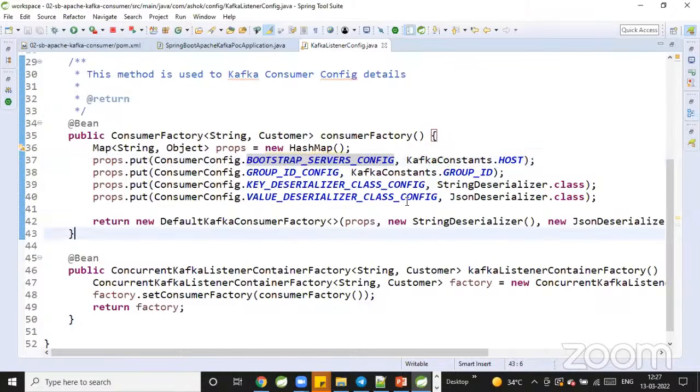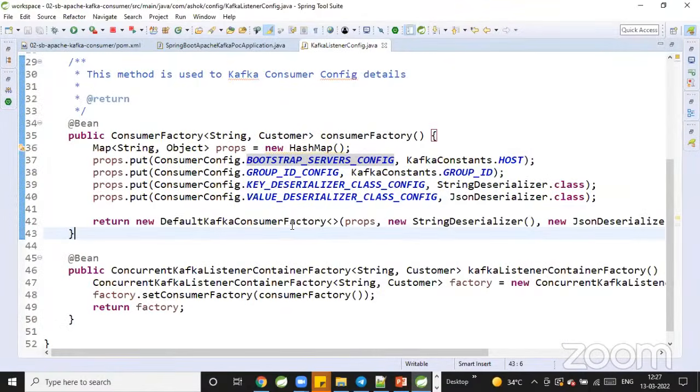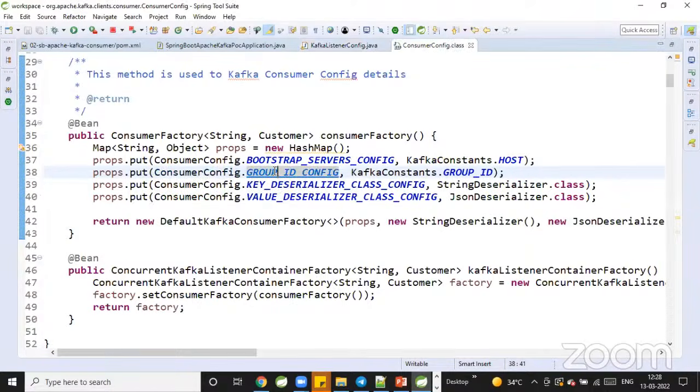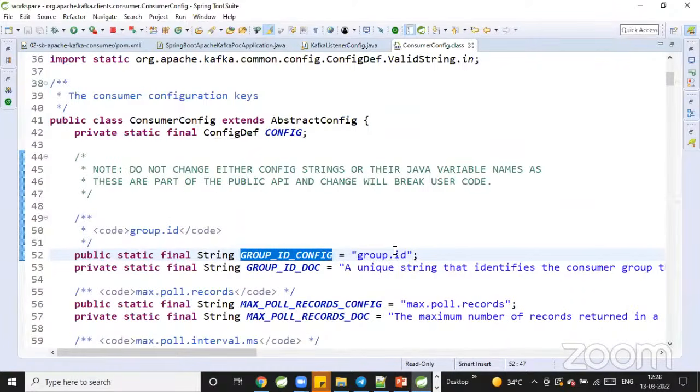You got it? Fine. Group ID we have not mentioned in the producer. Here we are mentioning the group ID. So what is this group ID in the consumer config? Okay, guys, for every consumer, we can give one group ID.